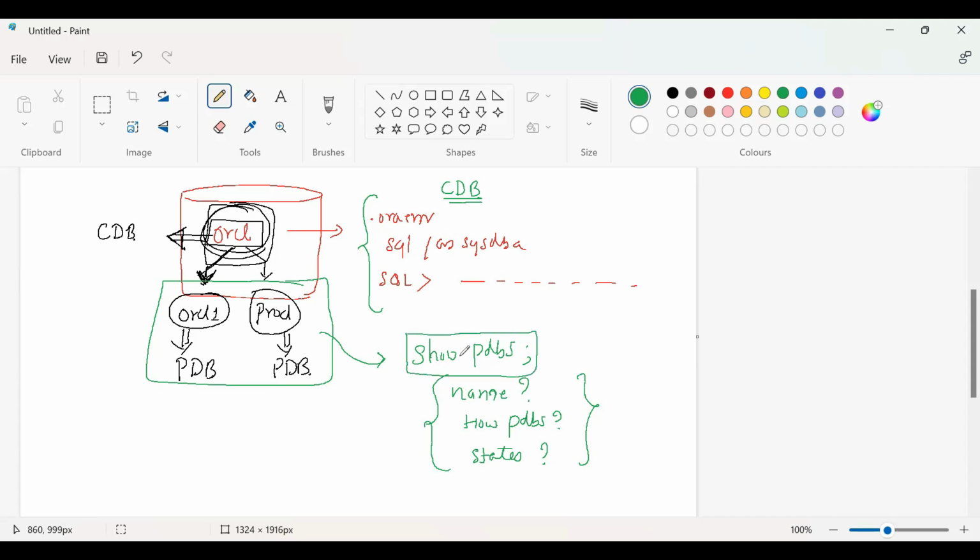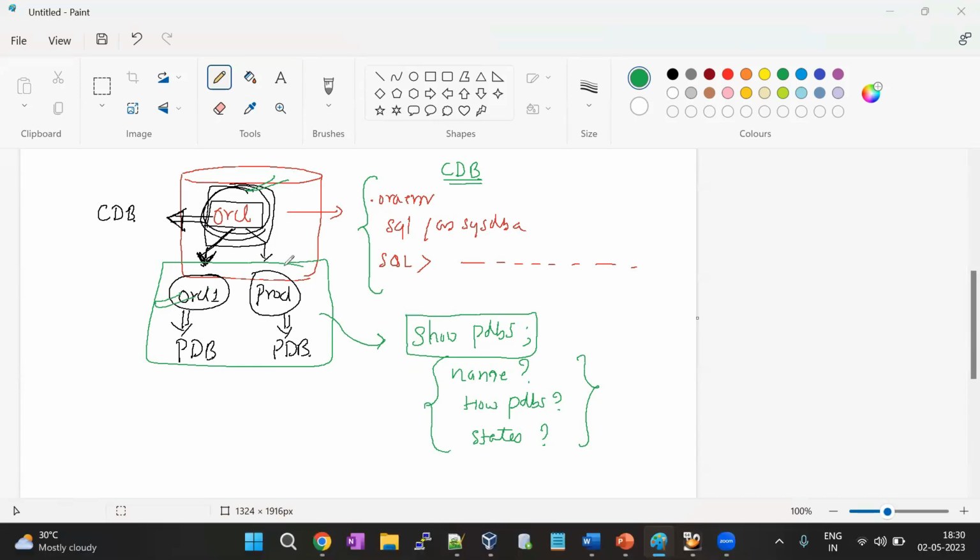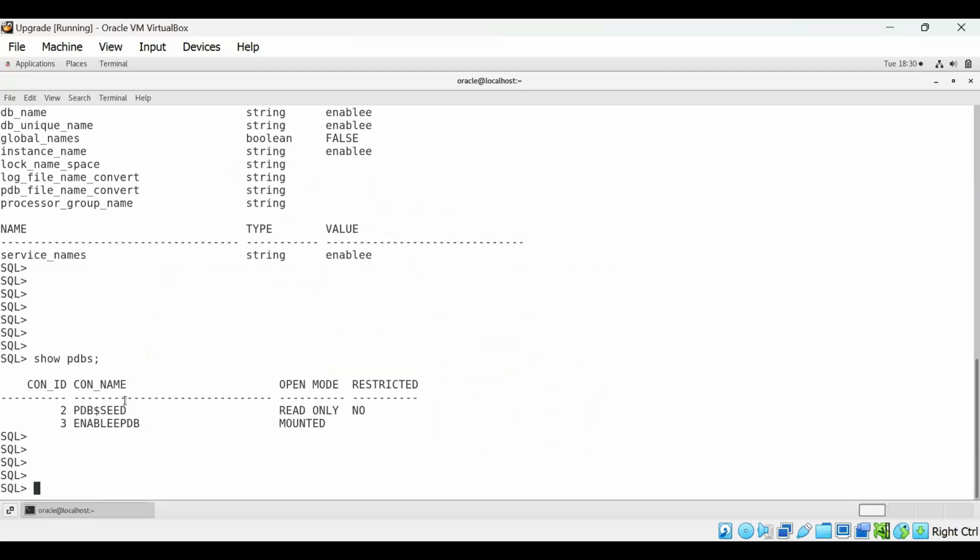Okay. Now you'll be asking, we have a container database and we have a pluggable database also. How do we log in to the pluggable database, isn't it? So you can make a note of it, so that you won't forget it. This is the command show pdbs. This was the output we got.